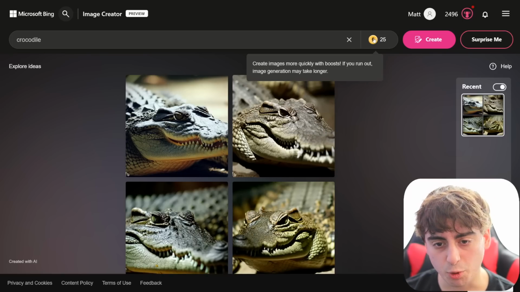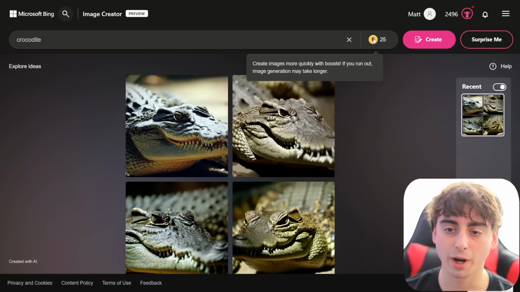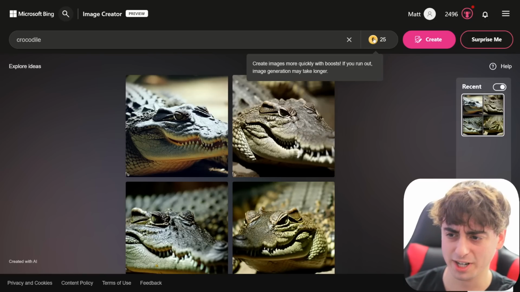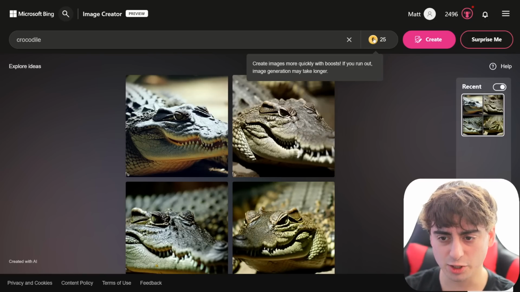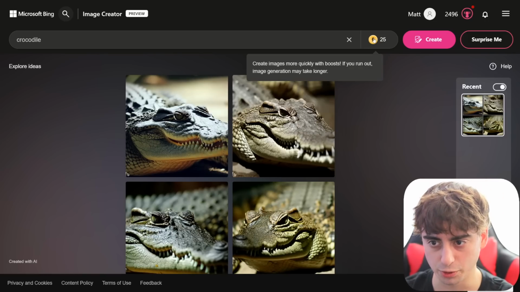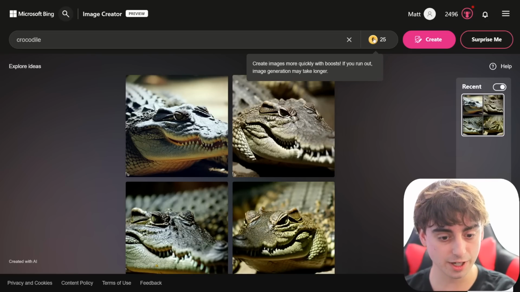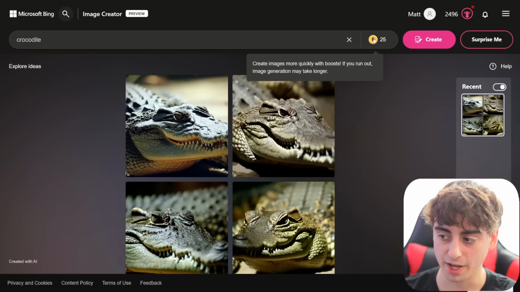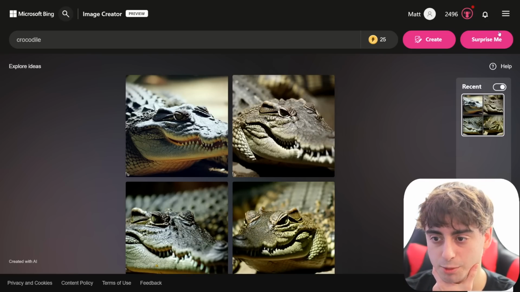Oh, create images more quickly with boosts. Oh, I see. All right, so I think you can actually create infinite images, but it's going to be super slow until you use a boost. So if it is completely free and it just takes a long time, I'm okay with that. But we'll see. We'll see as we keep creating.